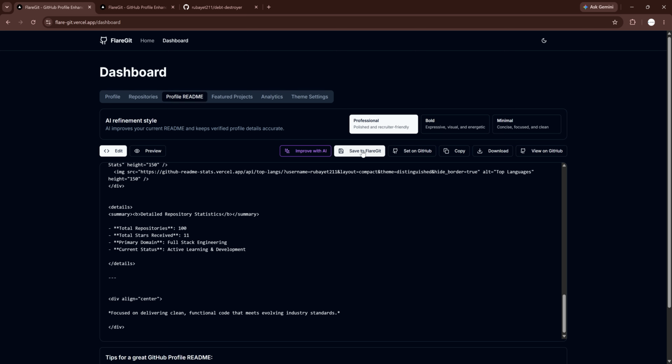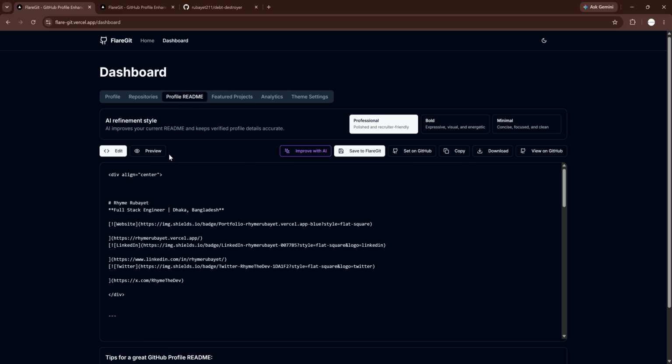You can click on save in FlareGit in order for it to save in our database, and it will have the information saved over there. And then we can even set it to GitHub. Okay, and we can copy, download, or even view on GitHub. So we can do all this over here.